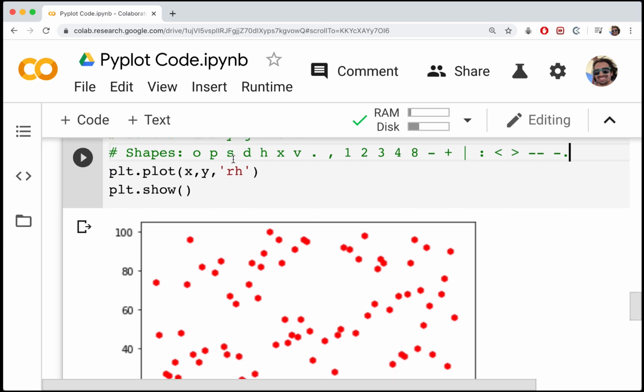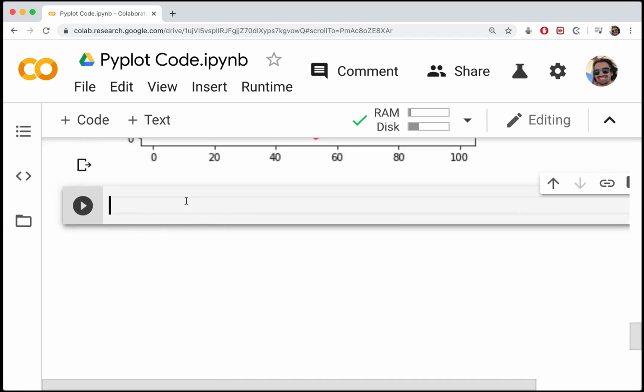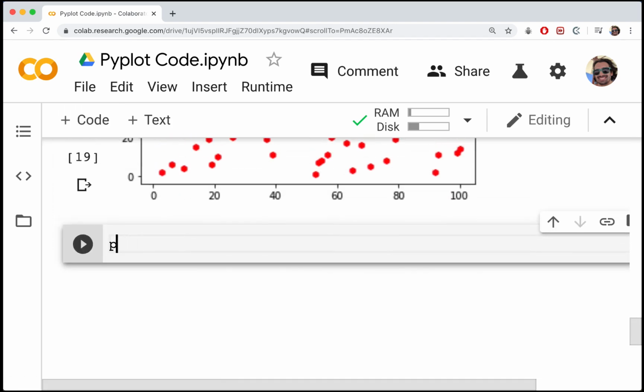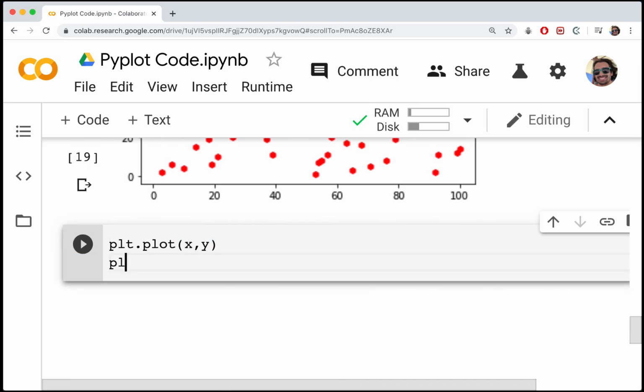Now, the last thing I wanted to show you was this setp function, which basically does something very similar to this, but is a bit more explicit in how it's going to look. For that, I'm just going to start up a new cell and do plt.plot. We're going to do x and y again, and then we're going to do plt.show.